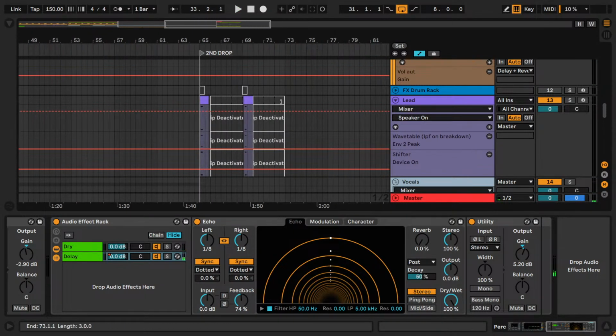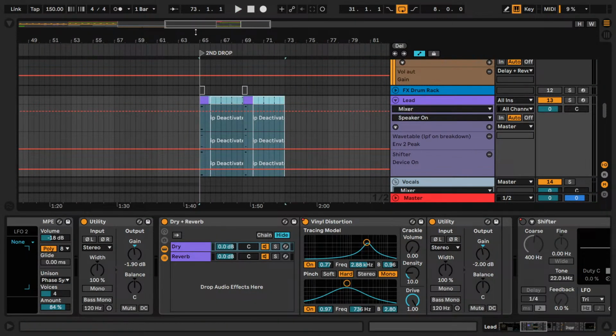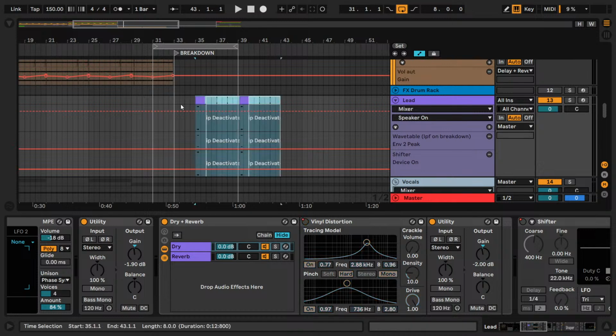I want the lead sound to be played after a while, so let's copy this MIDI note.